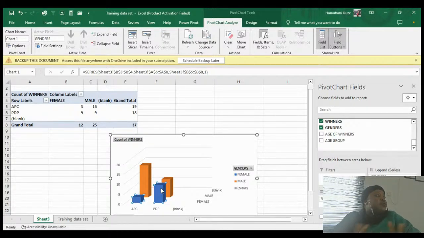Have you done that? Have you created your bar chart? Yes. The 3D bar chart specifically. You can use whatever you want to use, but I'm using the 3D bar chart. So have we done this so that we can now go to the editing of the bar charts? Okay, so let's edit our bar chart.